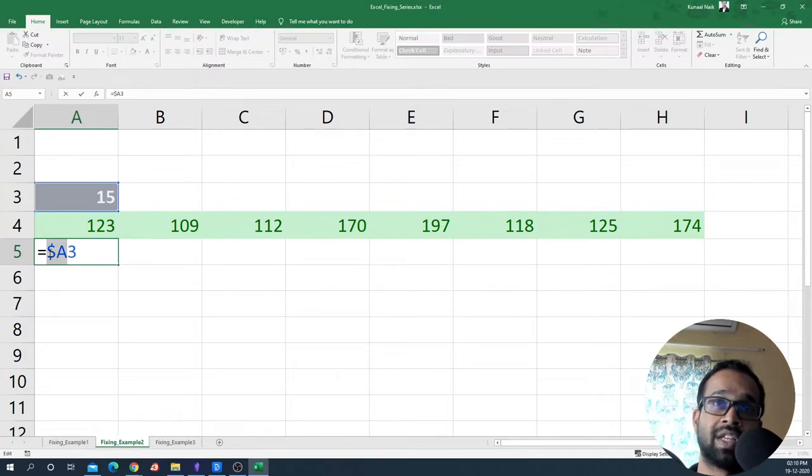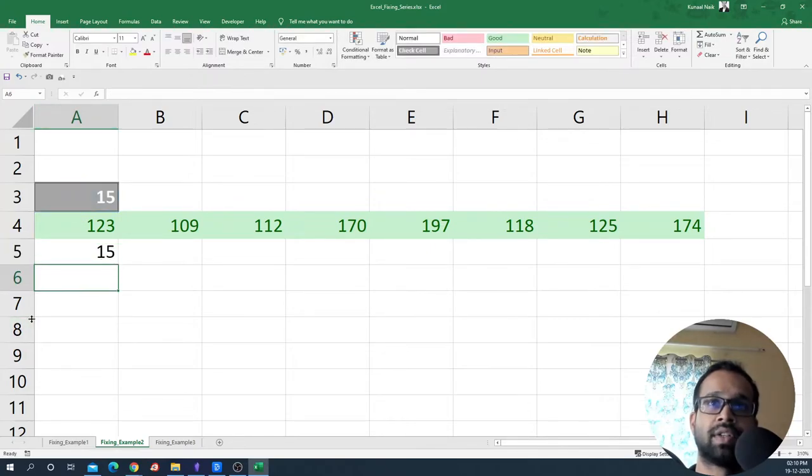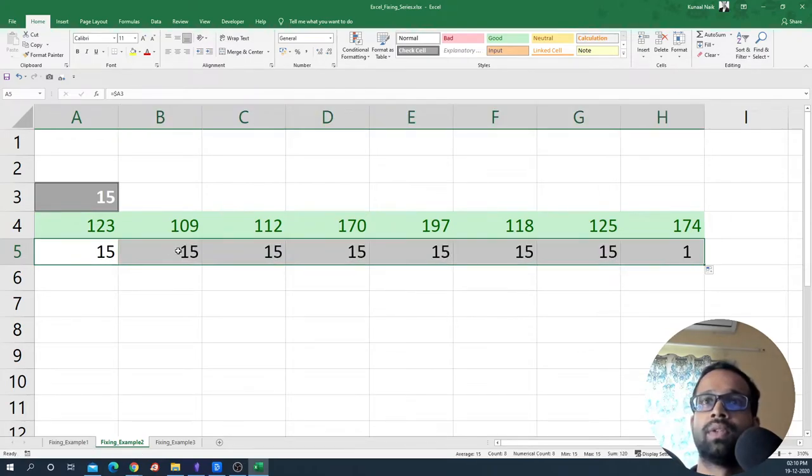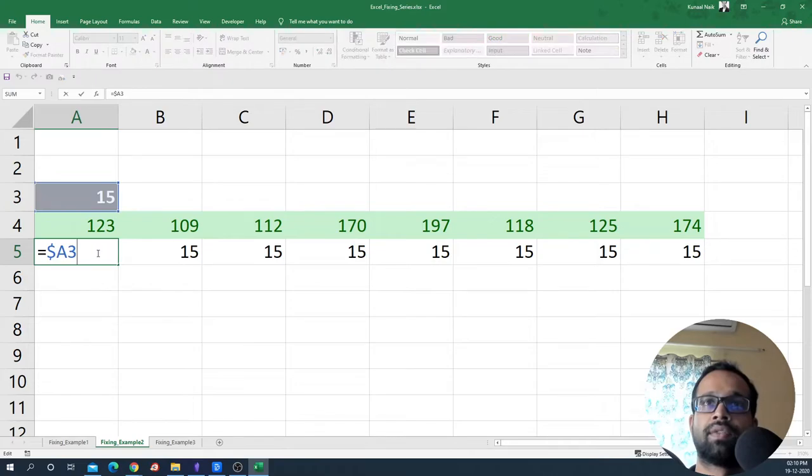This time I want to fix it in the same column here. So if I press enter here and drag it towards the right hand side, you will be able to see. Oh, sorry, I have to multiply with this number.